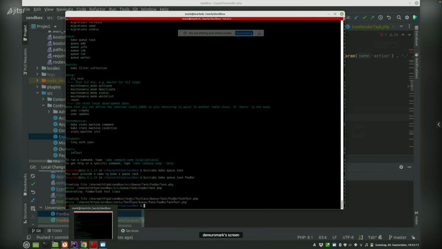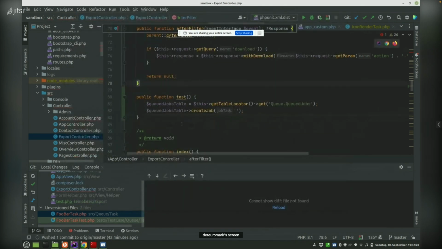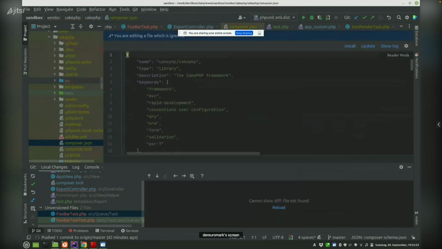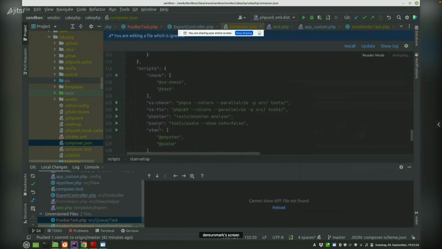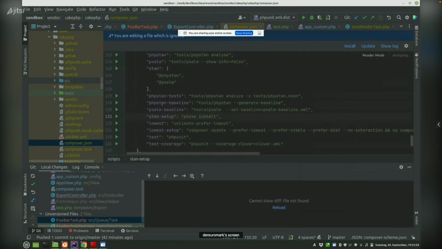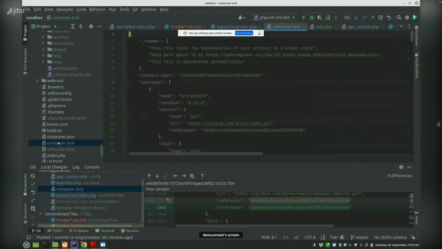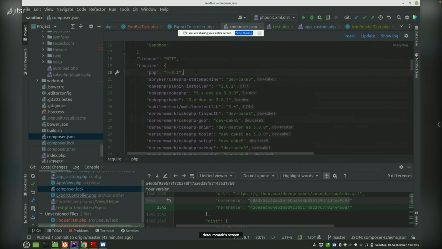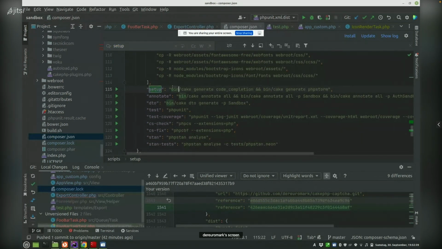What I usually do, composer setup. Composer setup is a shortcut for me. So it's just a script in Composer. Wait, that's the wrong one. I need this one. So setup. It just runs generate code completion and generate PHP Storm.